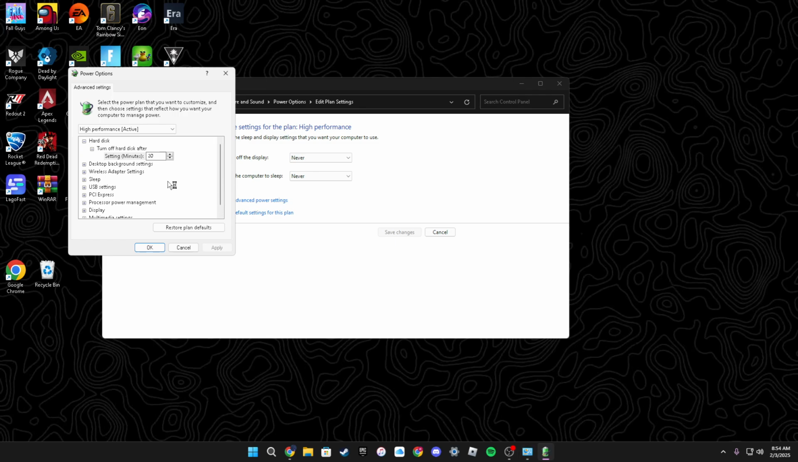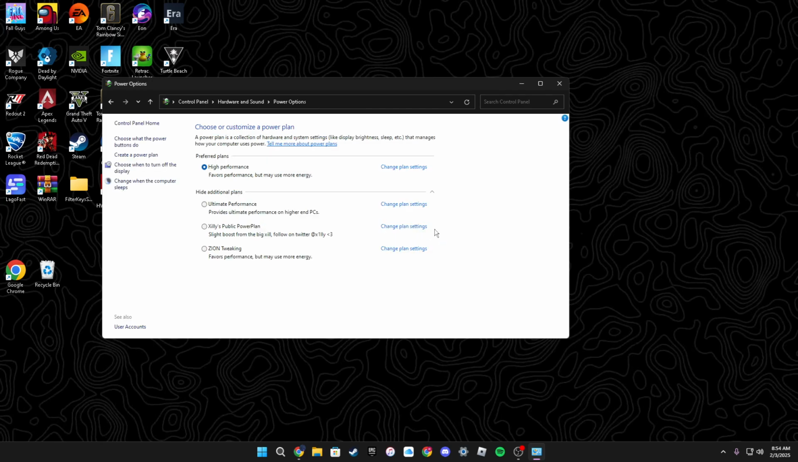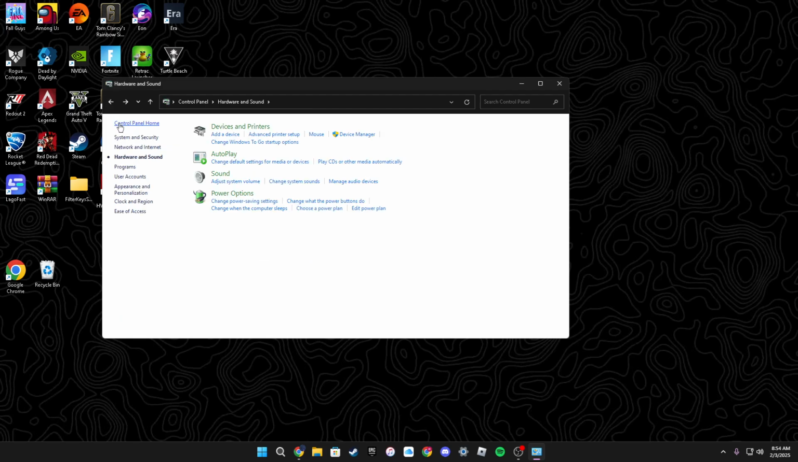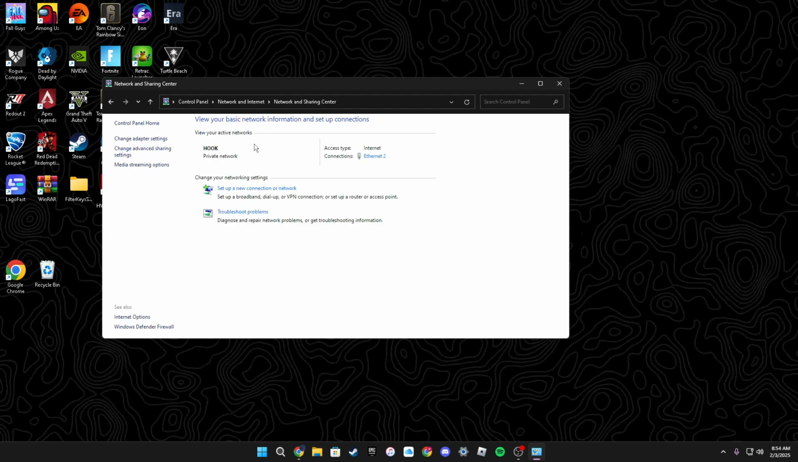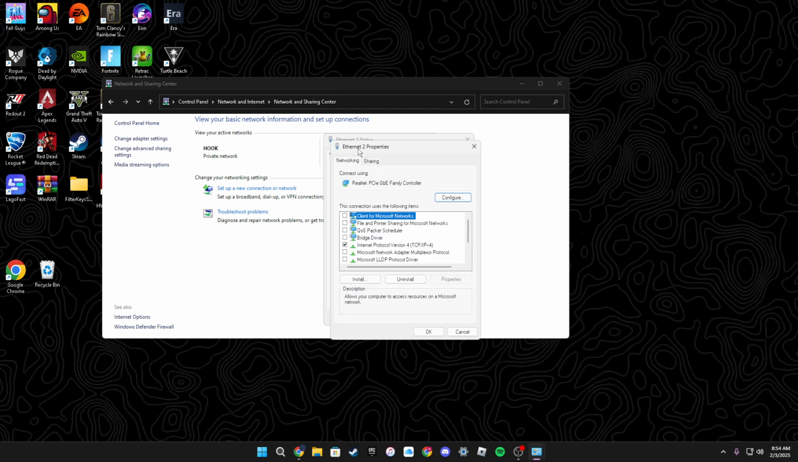Change advanced power settings. You do not need to touch any of these. You just need to put this on high performance. And okay. And you can go back if you already have it, and then go over here. And then you need to just go to Network and Internet, go to Network Sharing Center, click on Ethernet or either one you use. Alright, go to Properties.